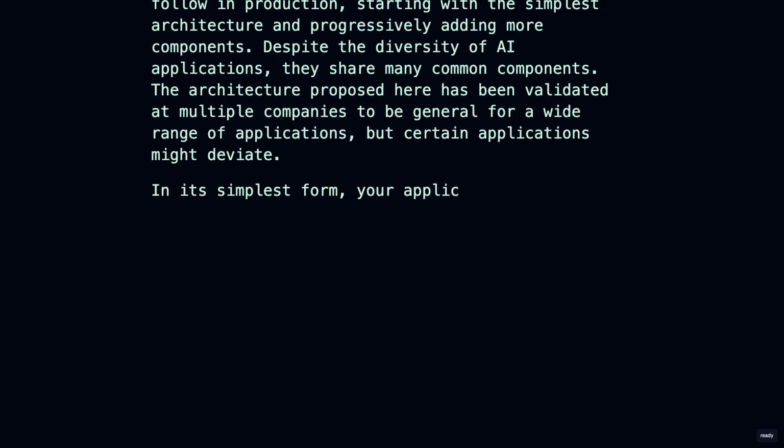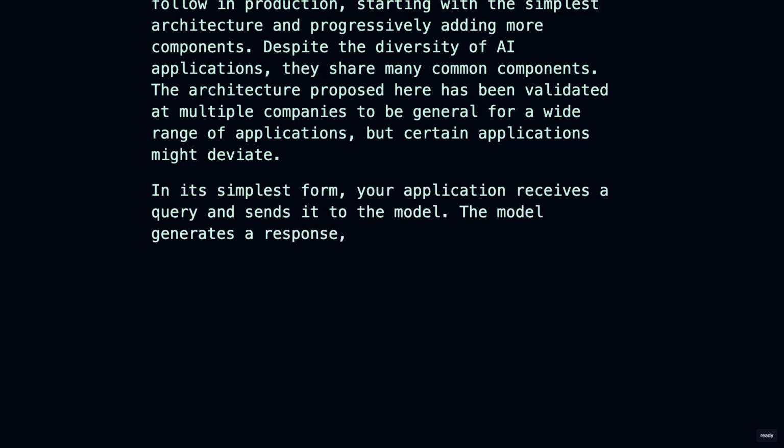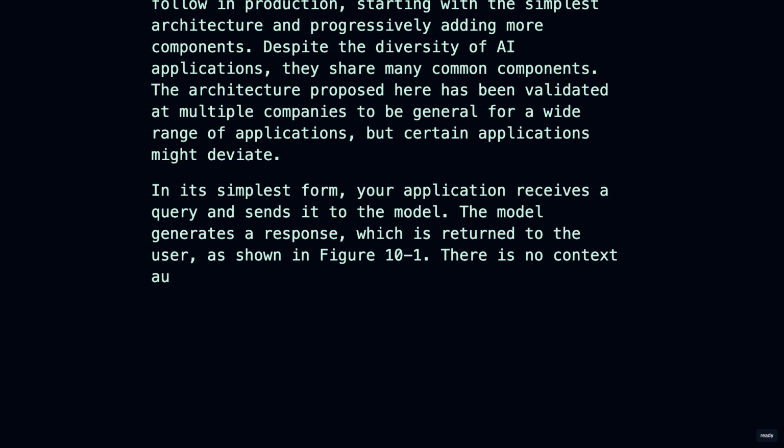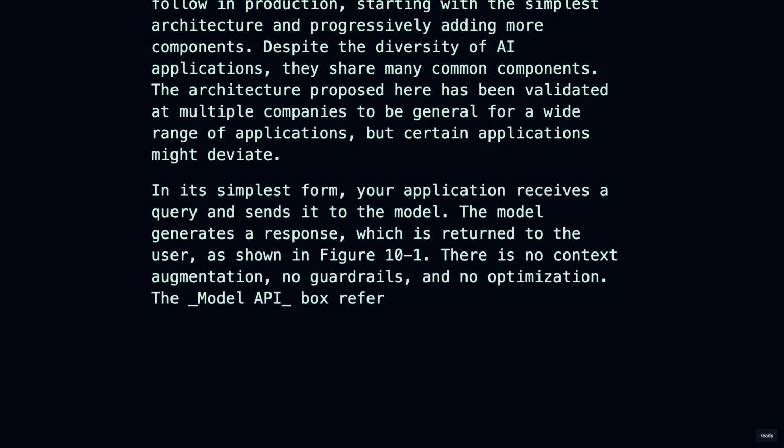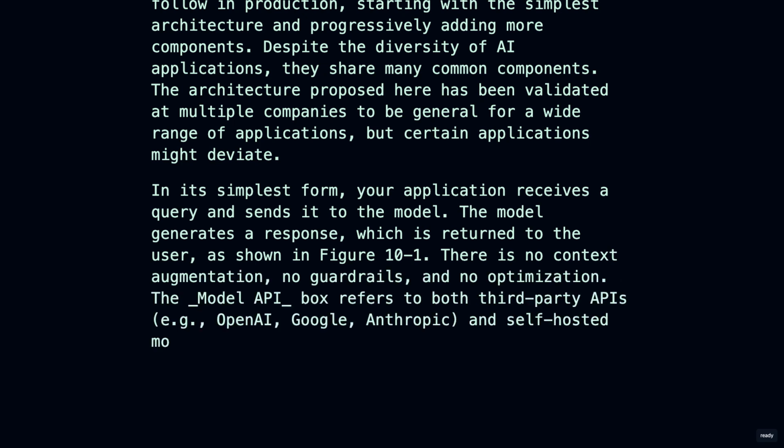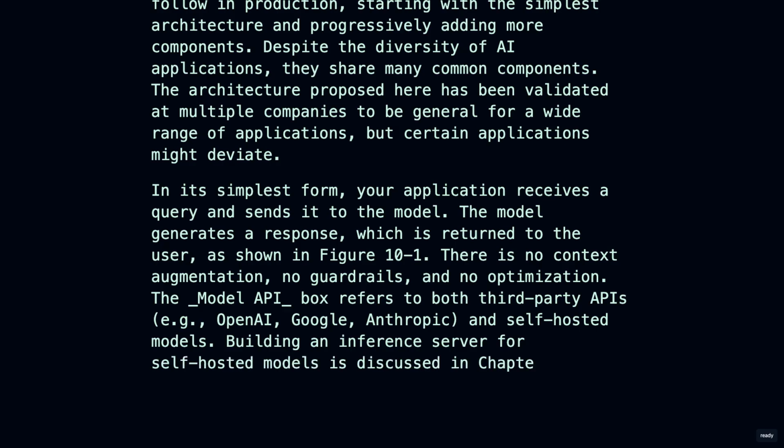In its simplest form, your application receives a query and sends it to the model. The model generates a response, which is returned to the user, as shown in Figure 10.1. There is no context augmentation, no guardrails, and no optimization. The model API box refers to both third-party APIs, e.g., OpenAI, Google, Anthropic, and self-hosted models. Building an inference server for self-hosted models.